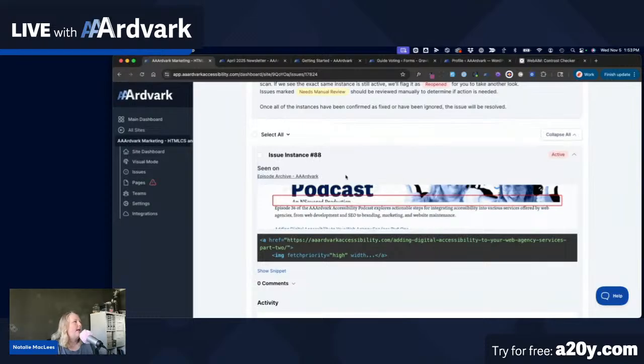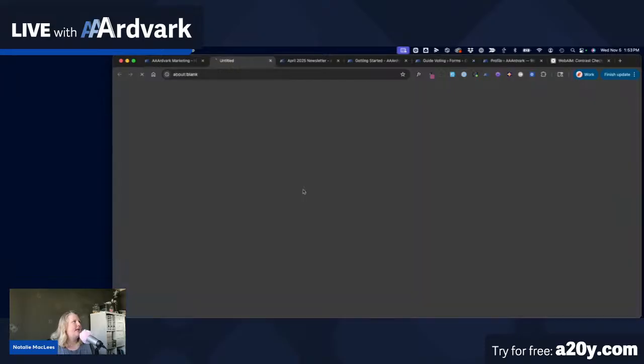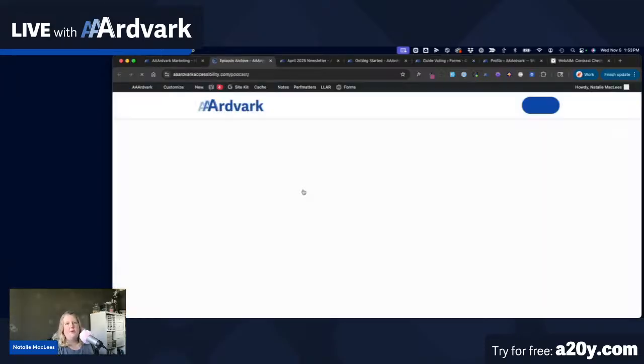So it looks like this is an older issue because this is an episode of the podcast where it looks like our featured image maybe doesn't have alt text on it. So let's go ahead and go over to this page and take a look at what's going on.